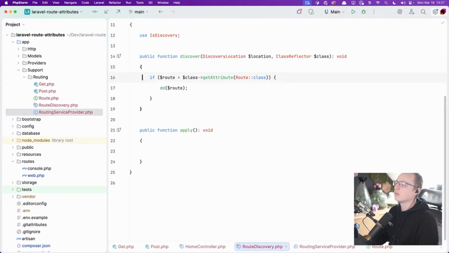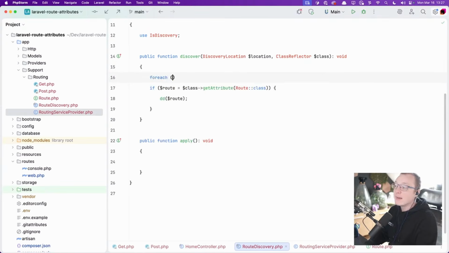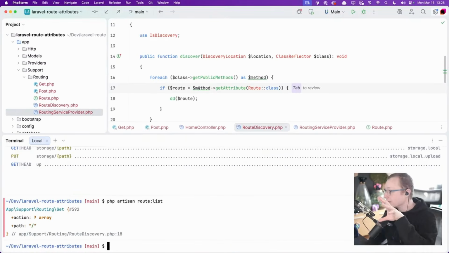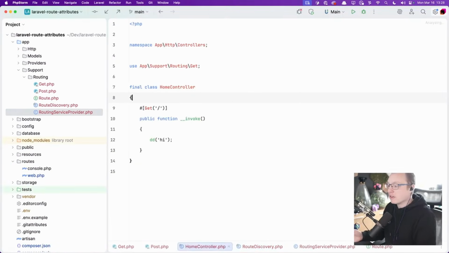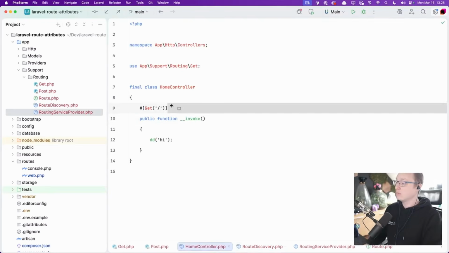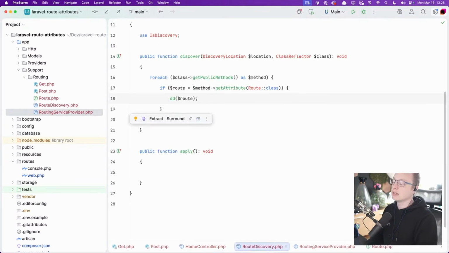Oh, it's class. No. Hang on. We need to loop over all the methods, right? So for each class, get public methods as method. So now we have our get attribute here. We've discovered that this method over here in our code base has the get attribute. So that's really nice. Let's see what do we want to do.